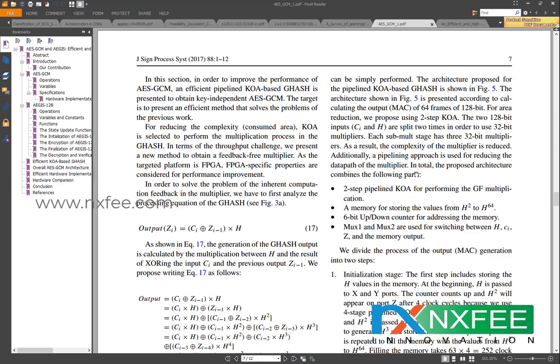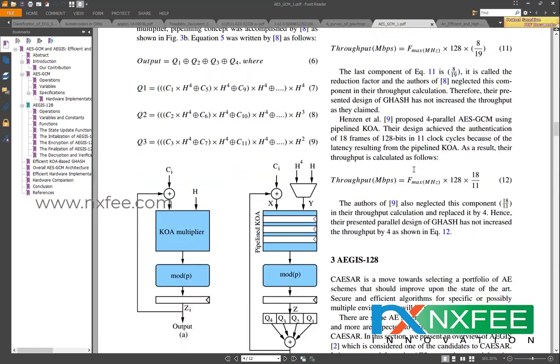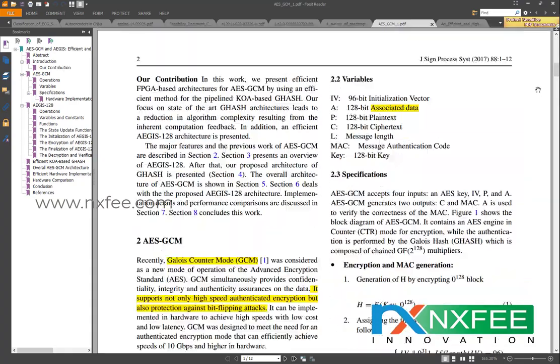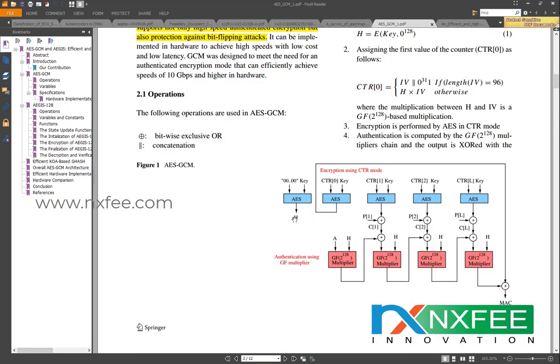Once you understand this architecture, you will understand the proposed architecture easily. First of all we need to generate the H value, and using that H value we need to multiply A into H, plain text 1 into H, cipher text 1 into H, cipher text 2 into H, and cipher text n into H. Finally we combine all of this and it is added with a MAC unit, and we take it as the final cipher architecture.